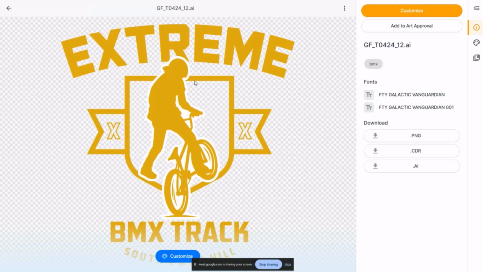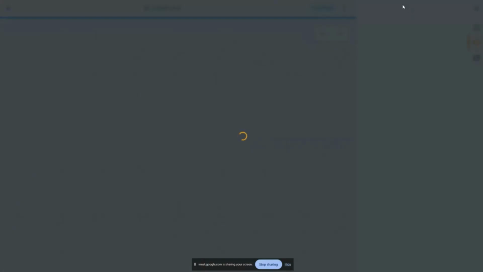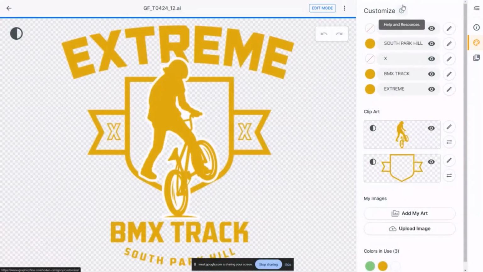We can edit all those files. We don't have to be limited by a simple SVG graphics engine or something that is less powerful. And so if I want to edit this file, I don't have to go to an external graphics program. I can just click on Customize, and this BMX design is going to become a school design.